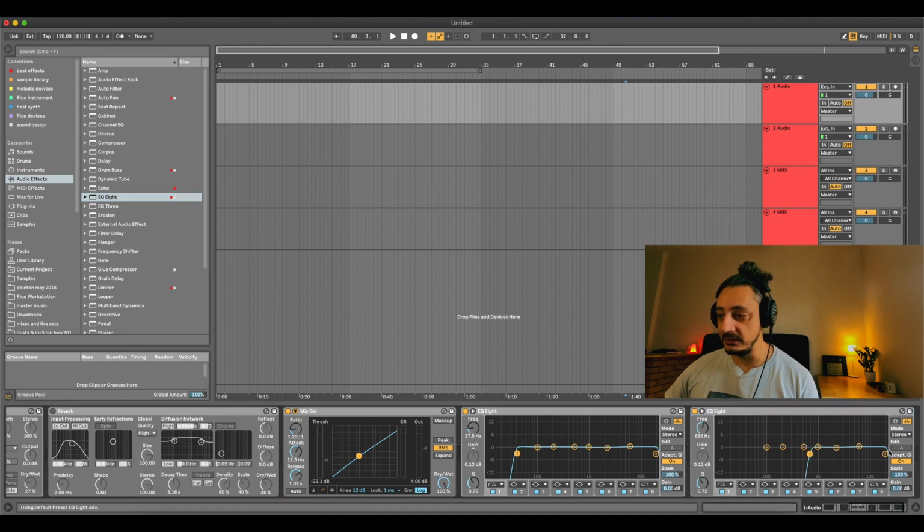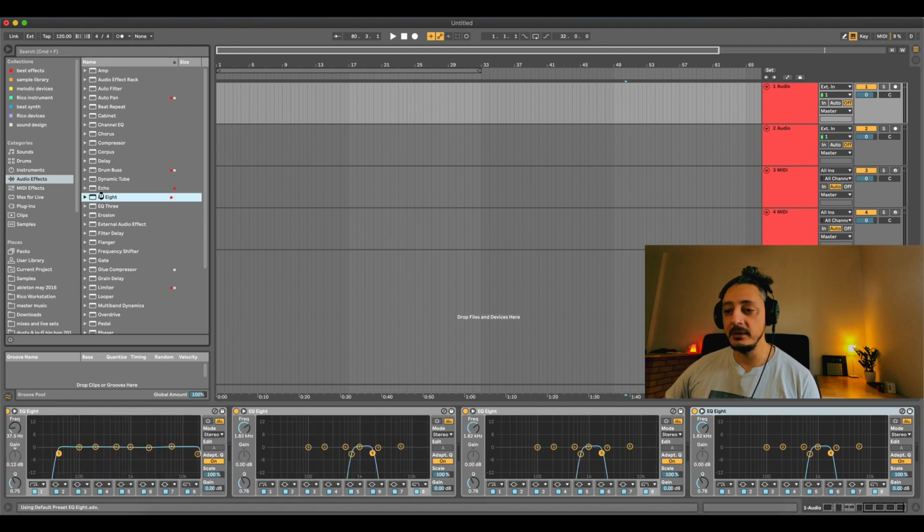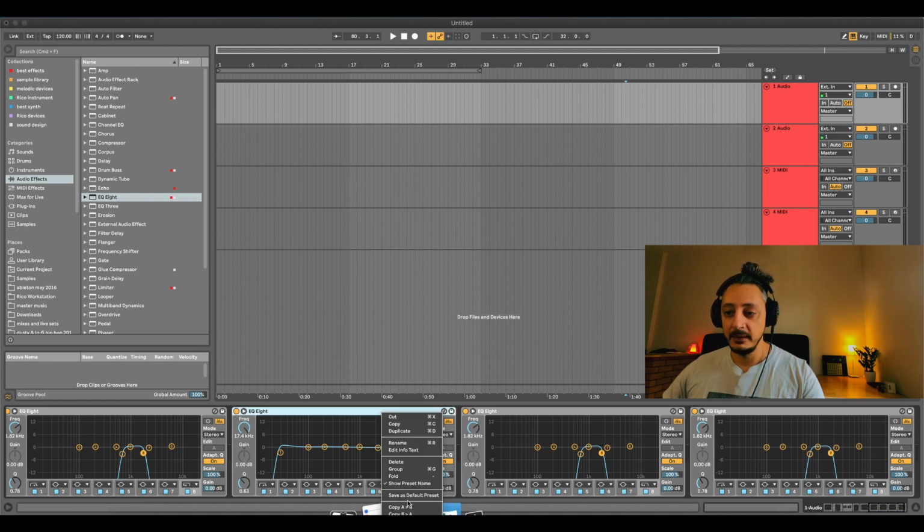So let's do it like this. I want to save this EQ8 like this. Save as default preset. Yes. Every time I open an EQ8, it's coming like this, which obviously I don't want. So I'm going to roll off like this, and I also put a gentle bell curve here on the high frequencies as well. So that's going to be my standard.